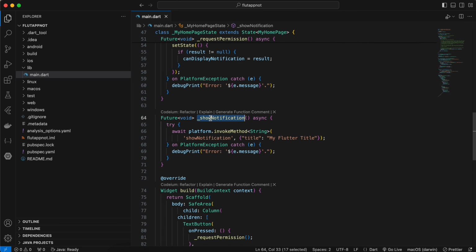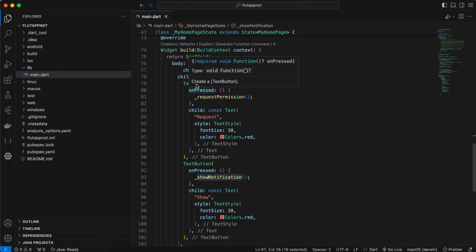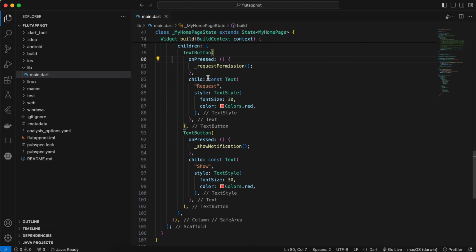Similarly for show notification, I'm sending the title from the Flutter side, but if you want you can send the description as well as some other stuff. I'm just showing you the title so that you know how to send it from the Flutter side to the native macOS side. This is the other method which I have defined, and the same identifier we will have to use on the native macOS side. Here you can see I just have two buttons. On press of the first button we call request permission, on press of the second we call show notification.